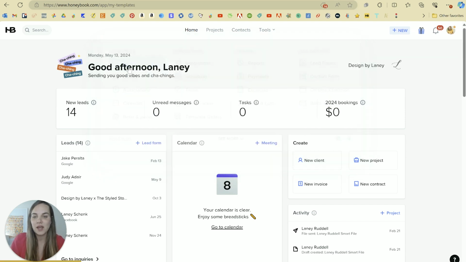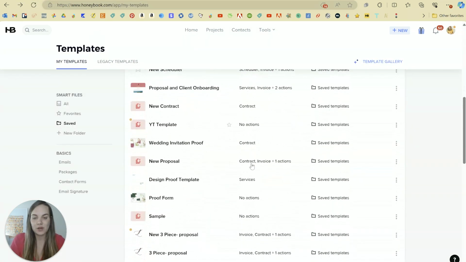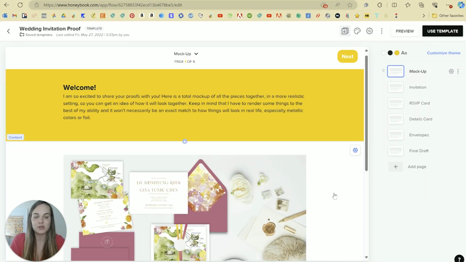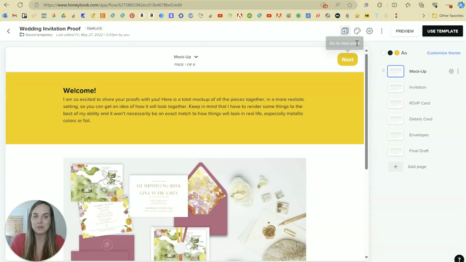This template is something that I created that you can download directly into your account. So we go into Tools and My Templates. We can scroll down to our wedding invitation proof template, and this is the exact template that you'll be able to download directly into your HoneyBook account.